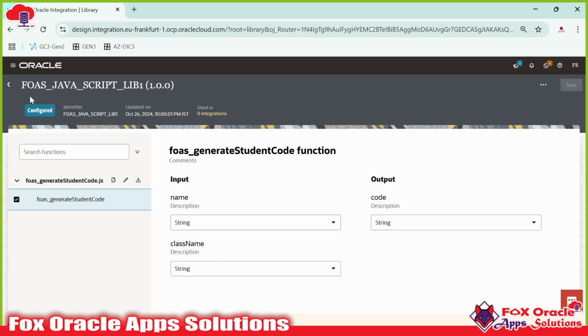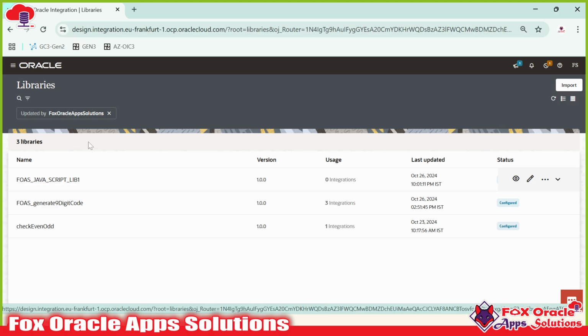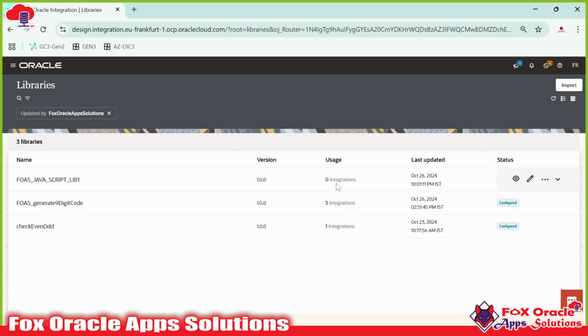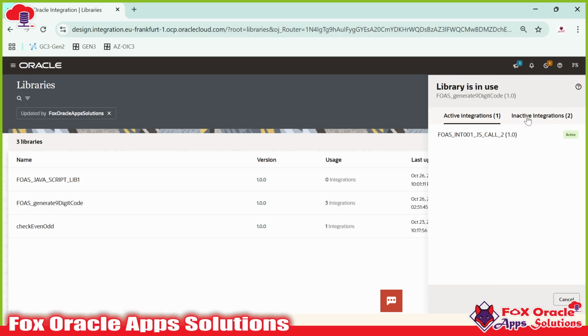Now, if the library status is configure, then it means that we can use this library or JavaScript function in our integration. Right now, this is the library we created, and this library doesn't have any integration assigned. That's why you can see the integration count is 0, right? But here in this another library, the integration count is 3, as we used this library in 3 different integrations. These 2 are inactive, and this one is active. This is the function, the integration which we explained earlier, right?